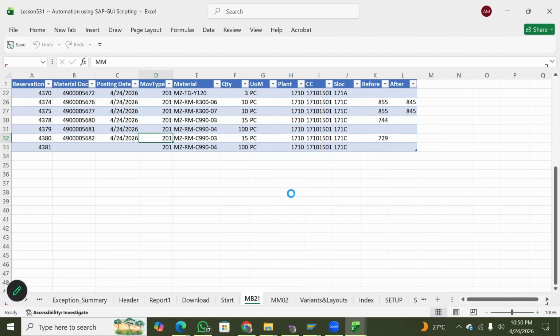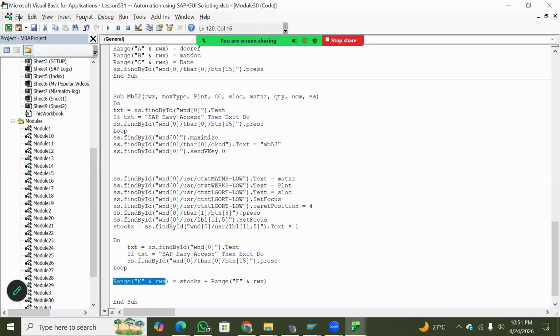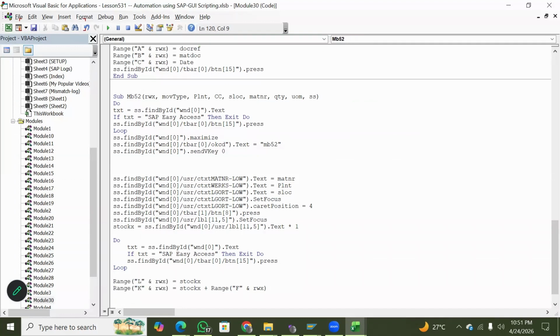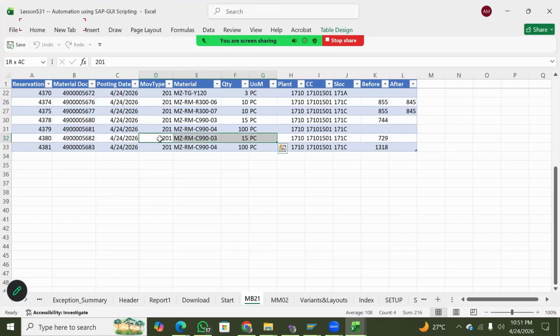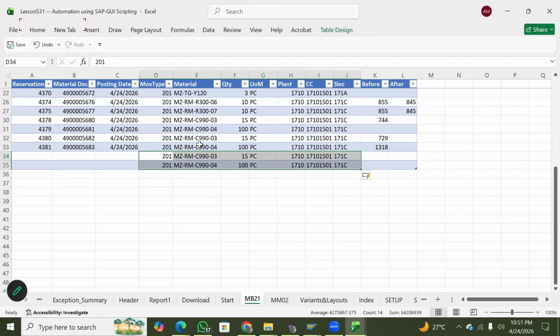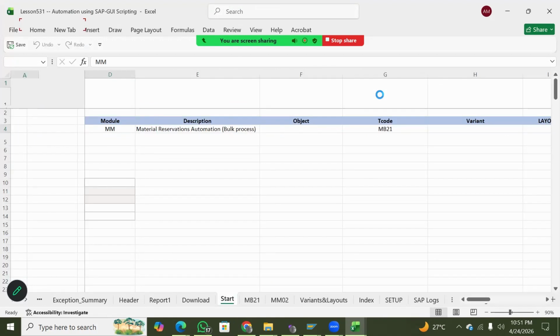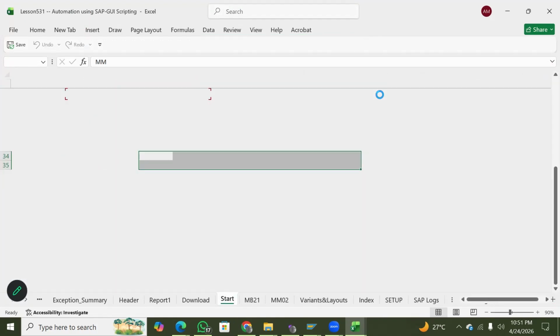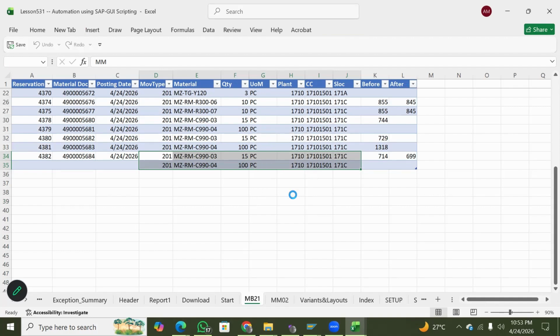So, as we've seen, the automation from MB21 to MIGO executed successfully without any errors. We tested with different materials and storage locations, and the system behaved exactly as expected. Most importantly, using MB52, we verified the stock balances before and after execution, and the results are accurate and consistent. This confirms that the automation is reliable and working correctly in a real SAP environment.